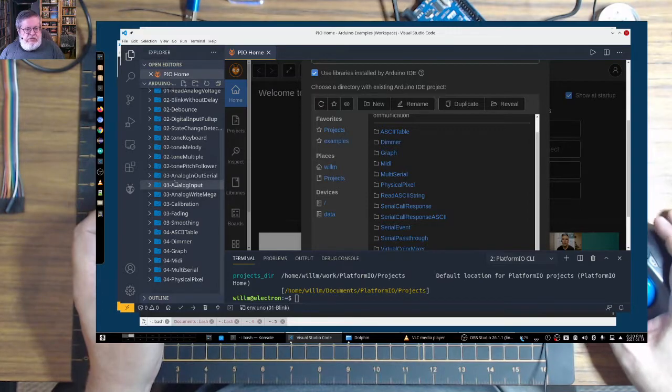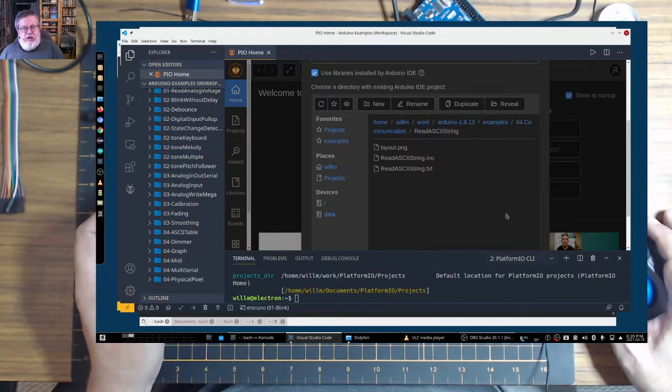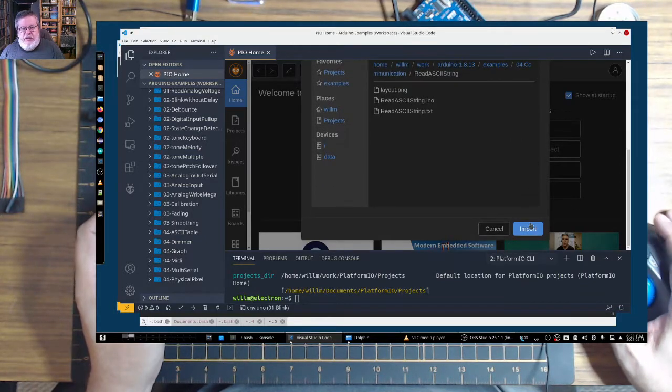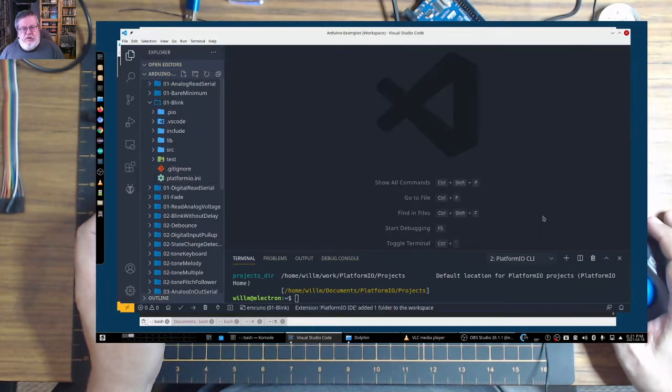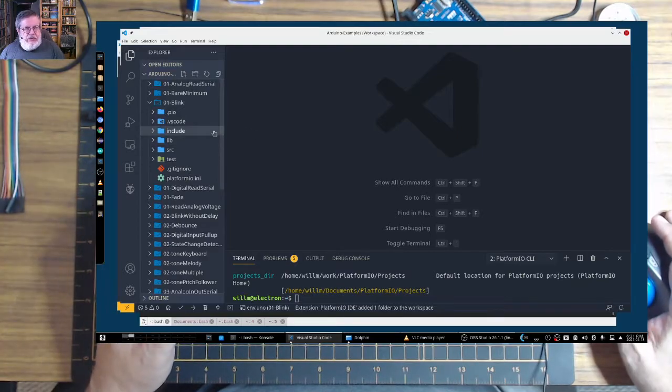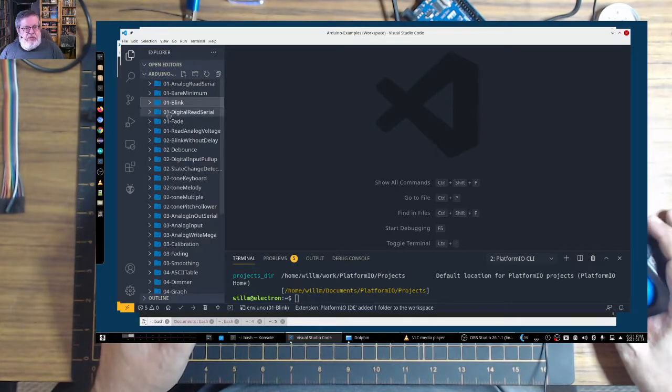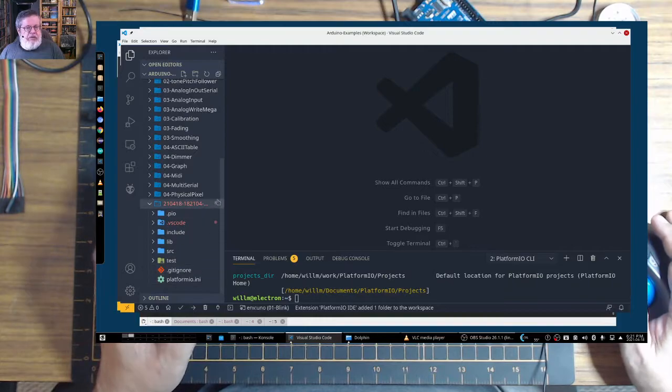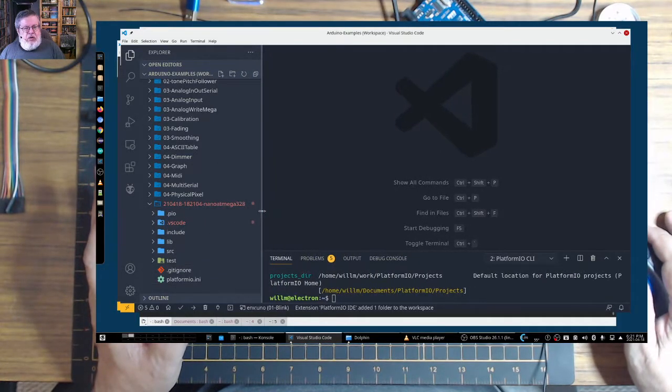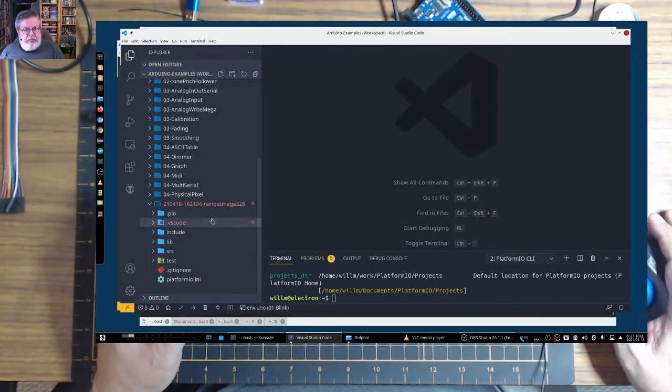So I was in number 4, communication. And the last one I did is physical pixel. So we're going to do read ASCII string. Click on it. Okay? And we say import. What this will do for us is a number of things. Oh, I don't need Mr. Blink. Let's go down to the bottom here. And first of all, we have our first issue.